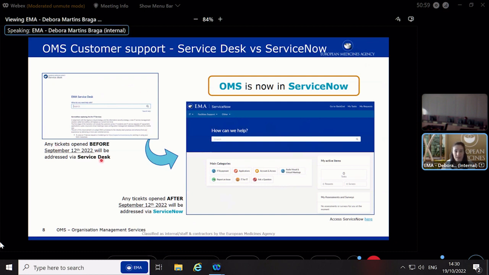We will address in the same platform new requests, new calls that you may create. They should be logged through ServiceNow, and we will use the same platform to clarify and to try to support you. I'm going to leave you the link here so that, in case you need it, you'll have all the information there.